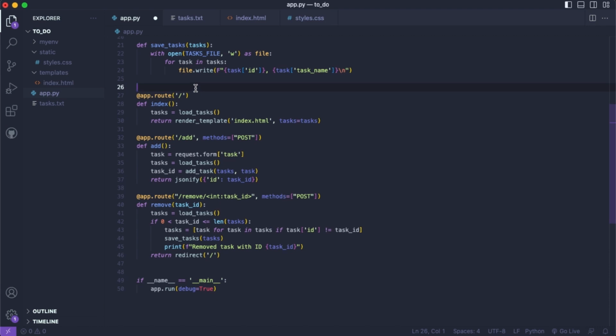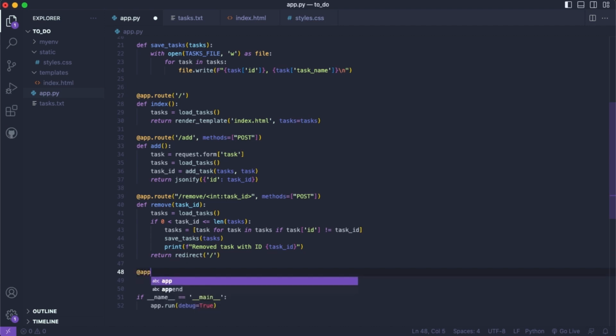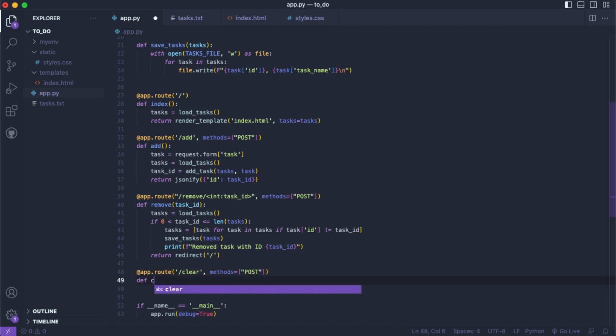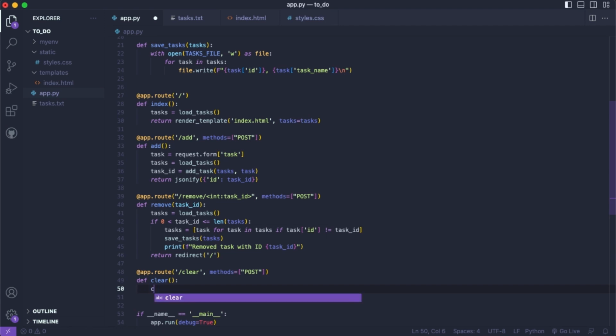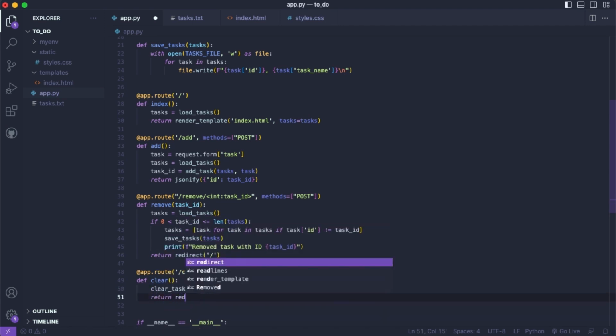But now we need a way to clear all the tasks just in case everything is getting a bit too hectic. So what we'll do is, at the bottom, we will create a new route, and this will be /clear. It will be a post method, and we will just create a clear function, and this will just clear tasks and then return redirect of /.